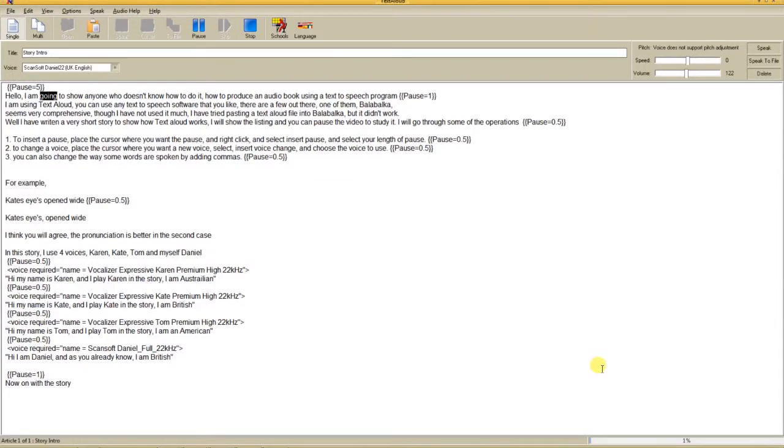Hello, I'm going to show anyone who doesn't know how to do it, how to produce an audiobook using a text-to-speech program. I'm using Text Aloud. You can use any text-to-speech software that you like. There are a few out there. One of them, Balabolka, seems very comprehensive, though I have not used it much. I have tried pasting a Text Aloud file into Balabolka, but it didn't work.